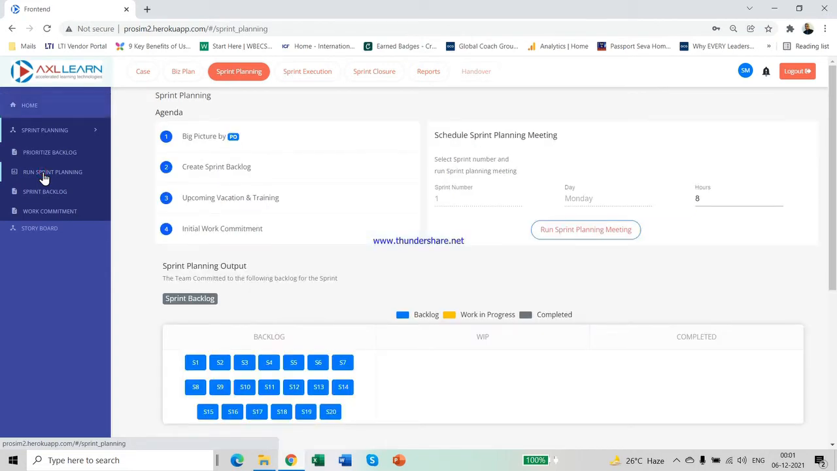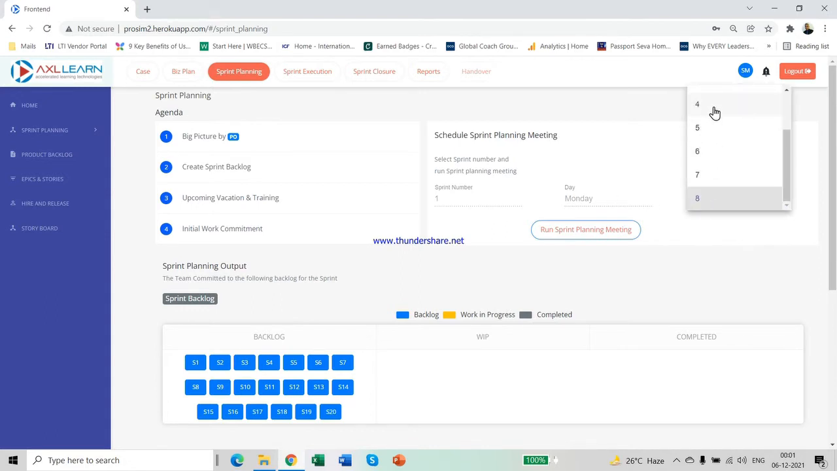A general thumb rule suggests that the time box for a sprint planning meeting is 2 hours multiplied by the number of weeks in a sprint. In this case, there are 2 weeks in a sprint. Hence, the time box will be 4 hours. Change the duration of the sprint planning meeting accordingly. Click Run Sprint Planning Meeting once you have changed the duration.